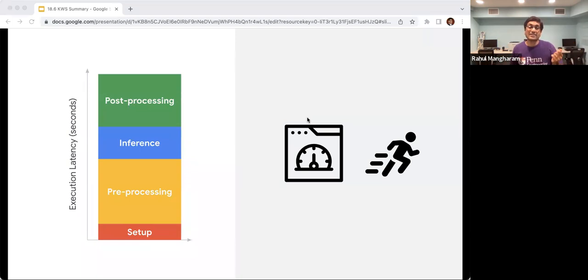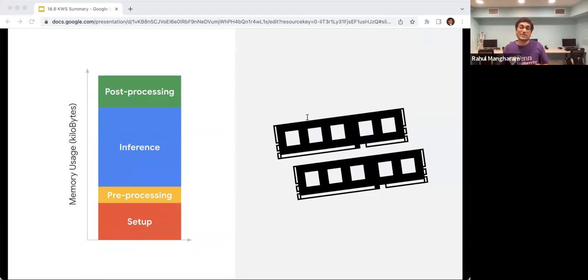I'm not necessarily saying that pre-processing is always the biggest chunk. Either way, the point I'm trying to convey here is that they have different amounts of overhead, and those overheads can sometimes be larger than the inference itself. So when you're trying to optimize your device for performance, keep that in mind. Similarly, from a memory standpoint, you need to keep this in mind. Pre-processing, post-processing, and setup all consume the limited amount of memory that we have on our microcontroller. So we need to keep that in mind as we try to optimize a system.